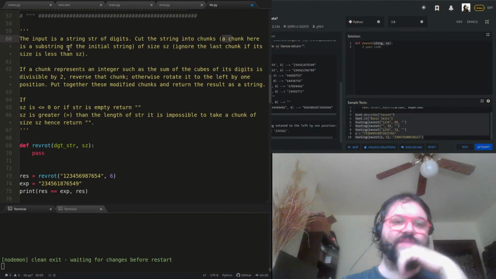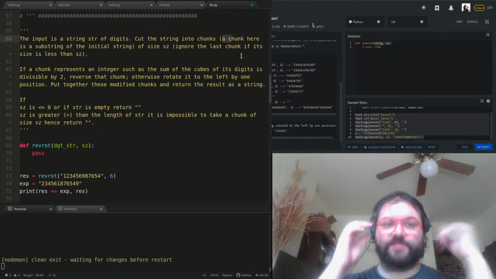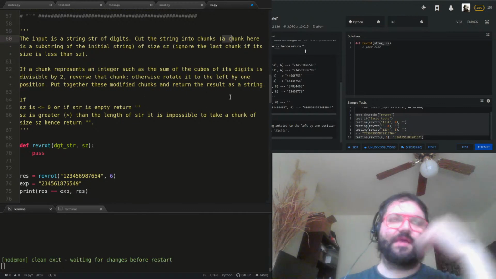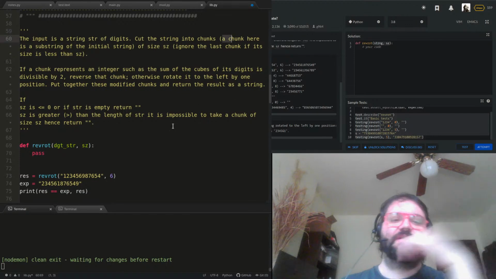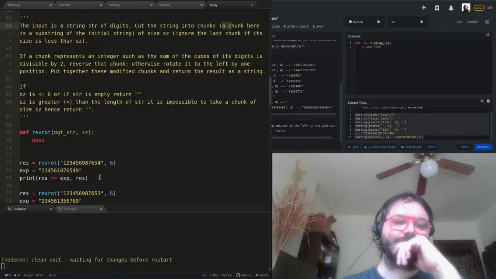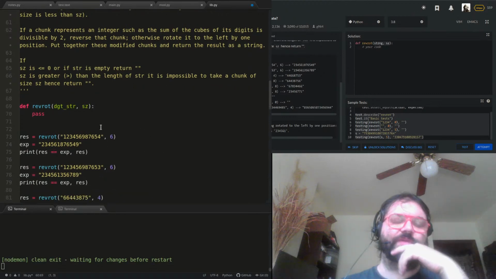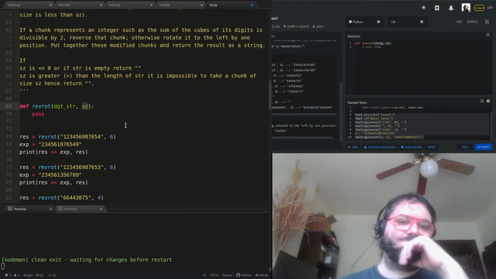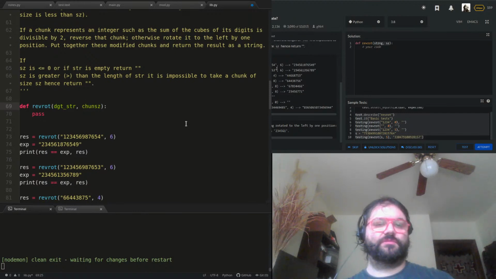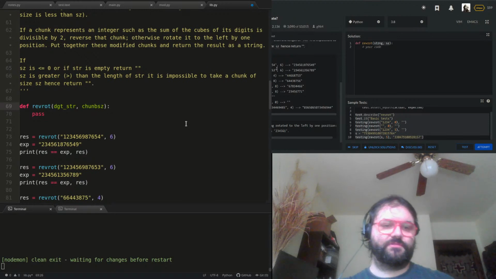Okay, so a chunk here is a substring of the initial size sz. Ignore the last chunk if its size is less than sz. So if we have some length of the string that doesn't fit into the chunk, then we'll just drop it off. Okay, cool. So I see. So let's call this chunk size. We'll call this chunk size. That'll help me think about it.